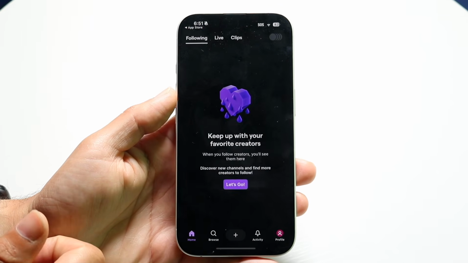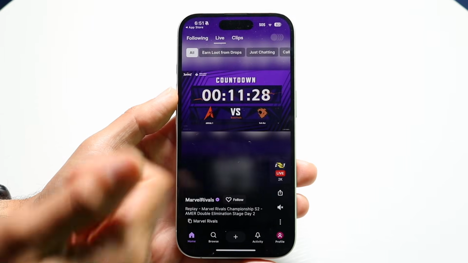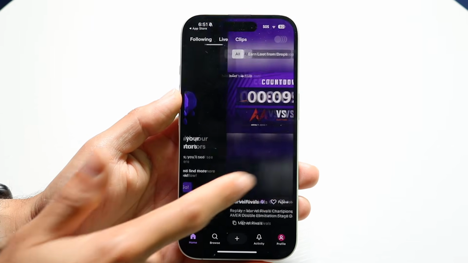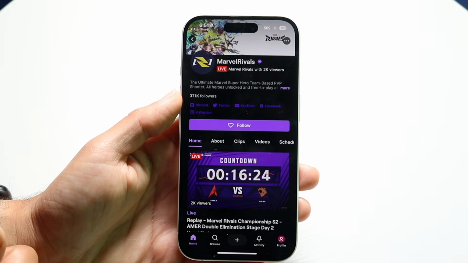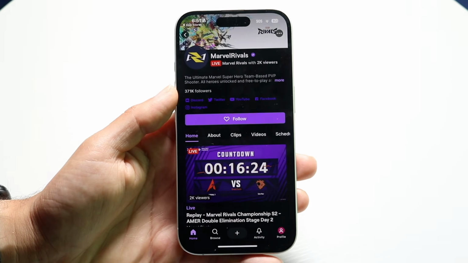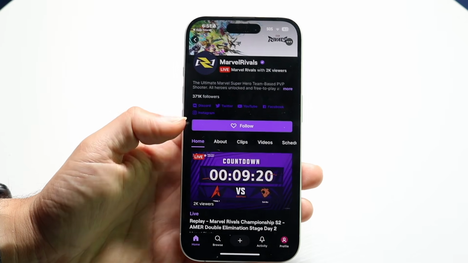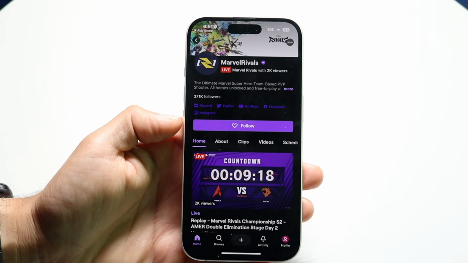Now, if you go back home, if you find a particular person that you like seeing or like watching, you can always come right into their profile by tapping onto their name, and you'll be able to see their Twitch profile. So here, if you like somebody, you can follow this person. So you can click on the follow account and start following them.